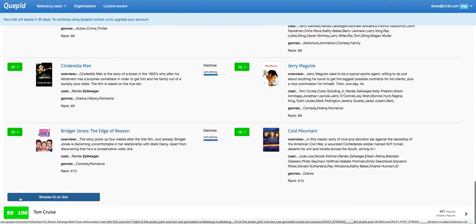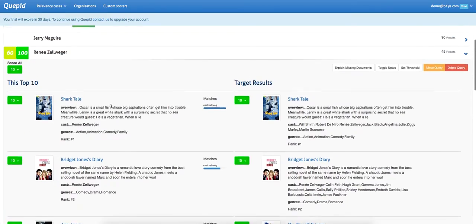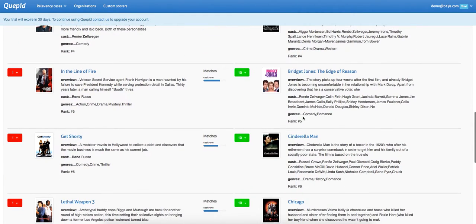So what the default scorer in Quepid is doing is taking the average of the top 10 results shown here, calculating the average ratings for those, and then penalizing the ones that do not match our expectation compared to the best rated results. So because these here do not match our expectation and these here are rated higher, we get a penalty. That's why the score came down from 62 to 60.